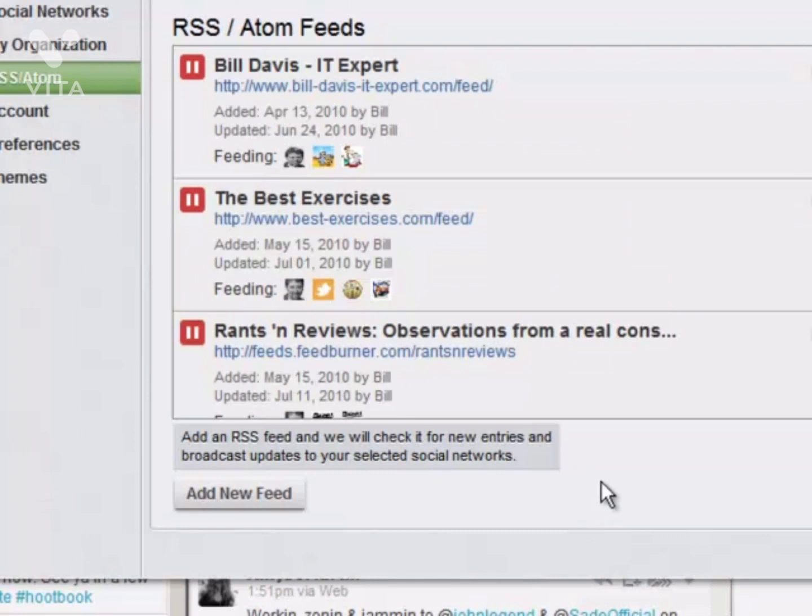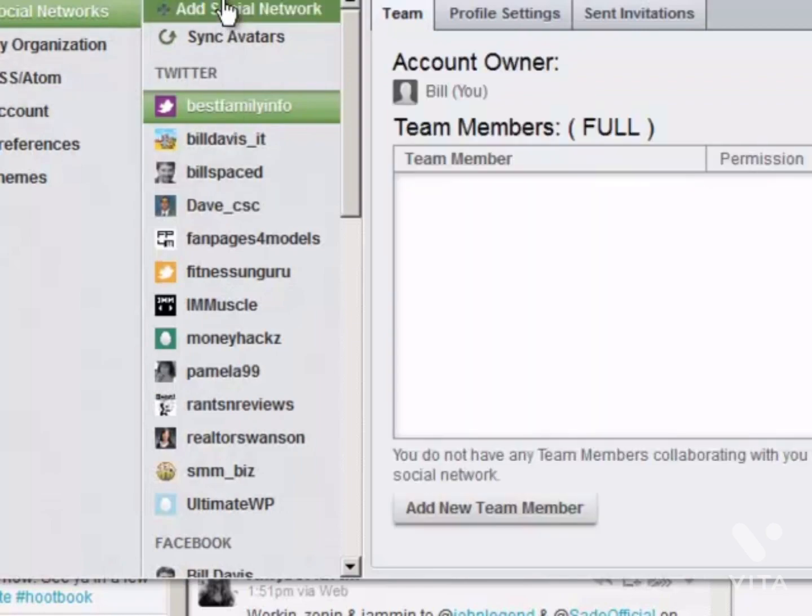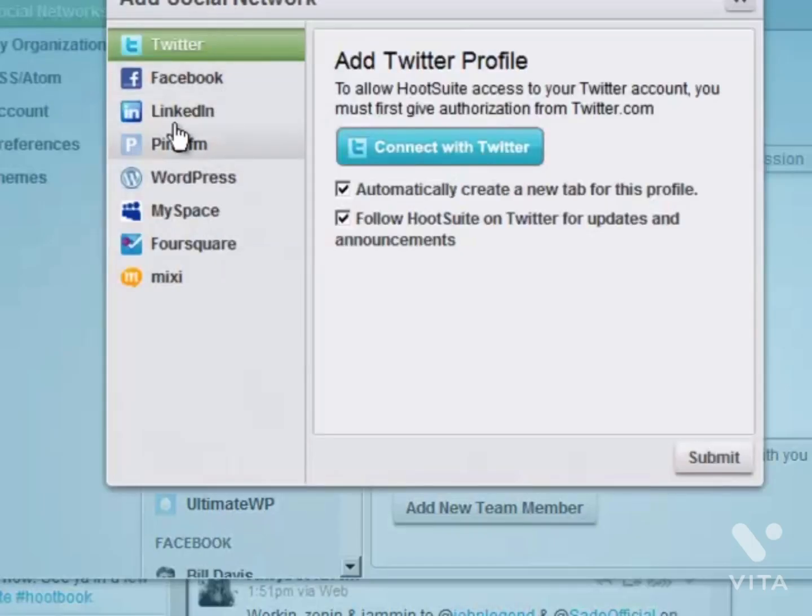Once that's done, anytime you create a blog post or a website piece of content, that content is going to get syndicated, in this case, out to Twitter and Facebook. If I were to set up Ping.fm or any of these other social networks like LinkedIn, WordPress, MySpace, Foursquare, or Mixi, I'd have content syndicated all over the web.